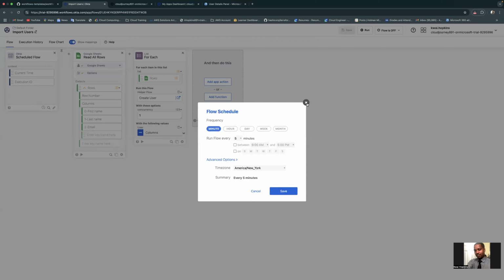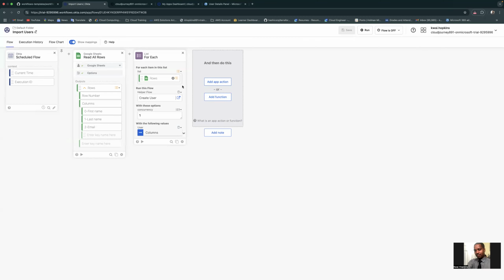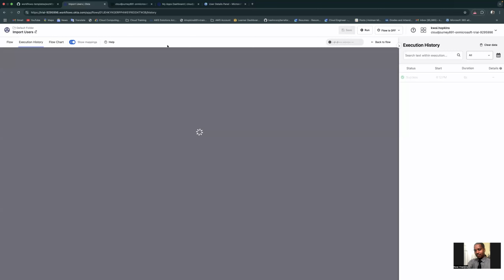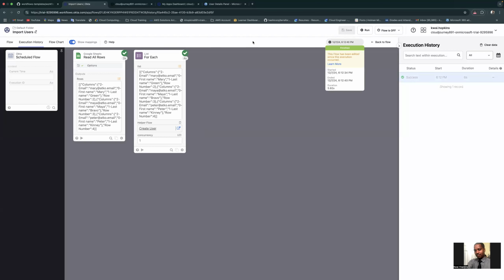Oh, okay, cool. All right, so let's go to the execution history. Let me see when this runs. Interesting. So this flow has been edited since this execution occurred. So okay, duration lasts at 612. So we're gonna see if this trigger works.